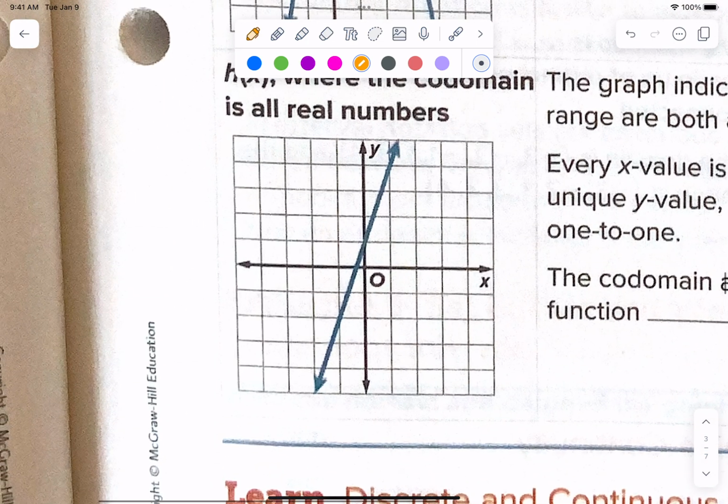Domain, left and right. Will it go left forever, right forever? Yes. Will it go up and down forever? Yes. So domain and range are all reals. This is what type of function? Linear. It's a line. It's a linear function, y equals x. Always linear functions. Domain and range is all reals, all the time.